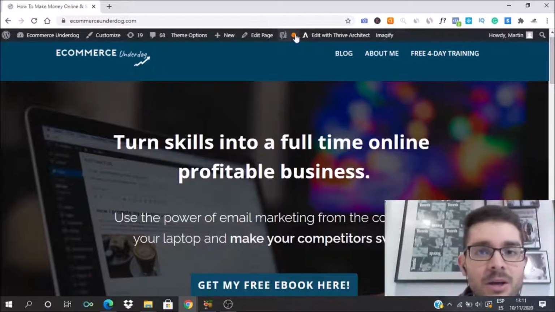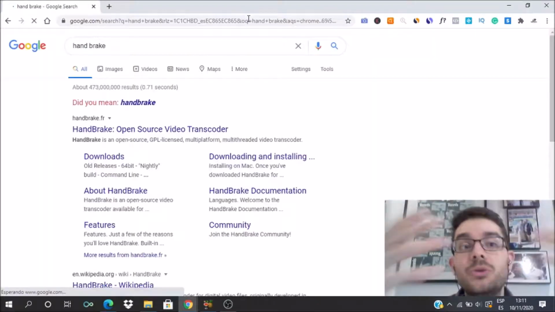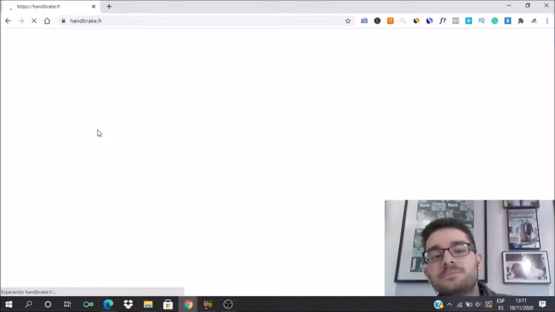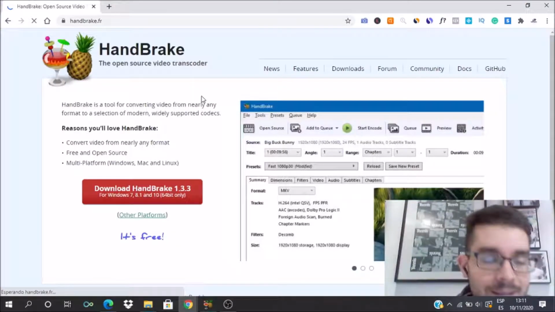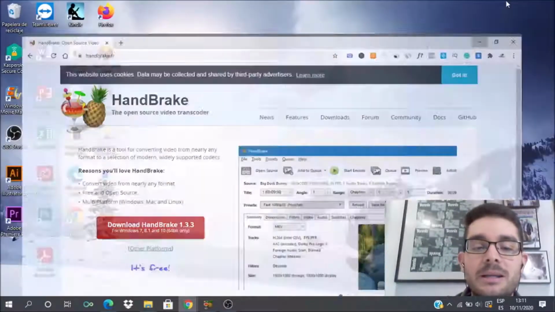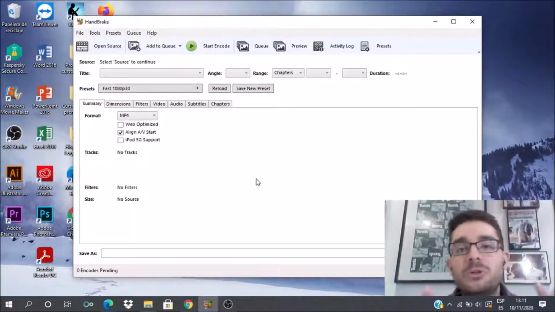So first, you want to go to Google Chrome and type HandBrake. This is the tool that we're going to use in order to do this, okay? So it's handbrake.fr. Okay, this is the platform that you want to download. Since I already downloaded this app, I will just open it in my computer. Okay, I have it here and I will show you how it works.